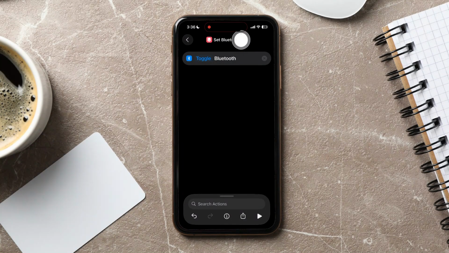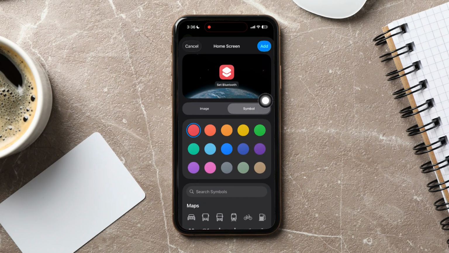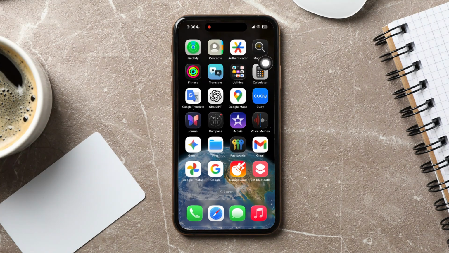Now, tap the drop-down menu icon at the top of the screen and choose the Add to Home Screen option. You can customize the icon's name and appearance. Once you are satisfied, tap on Add in the top right corner to place the new shortcut on your home screen for easy access. You have now successfully added a Bluetooth toggle shortcut.